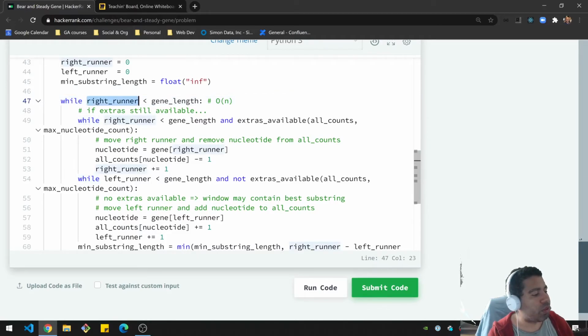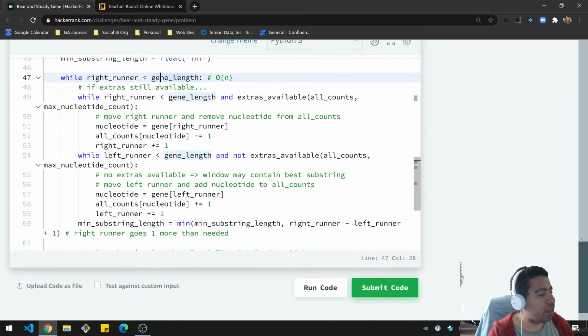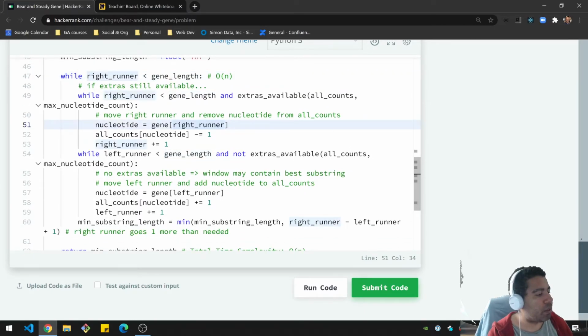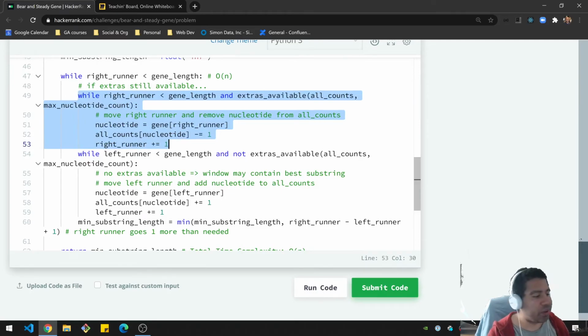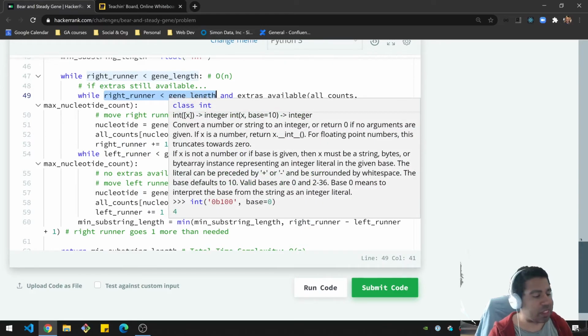All right, so here we go. While the right runner is less than the gene length, which is going to prevent it from going over, we're going to basically do two things: move the right runner first, and then move the left runner up to the right point, and then calculate the substring length. So there are nested while loops kind of going on here. The first one is to note the right runner, as long as it's less than the gene length, so that we have a stopping point.